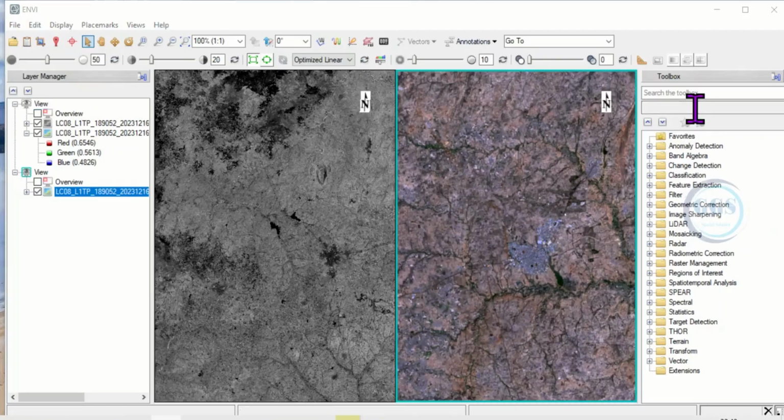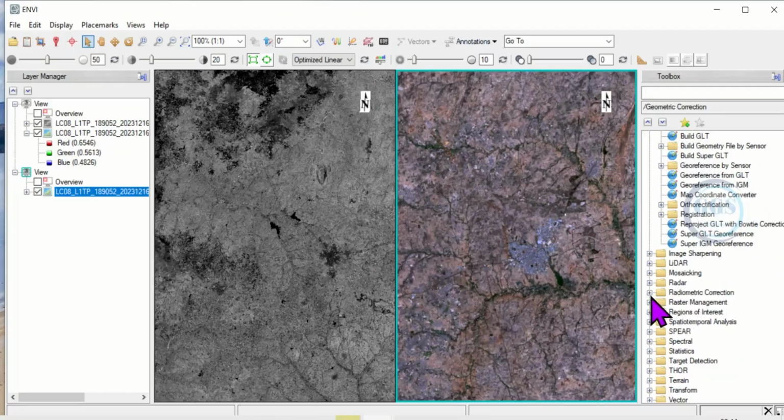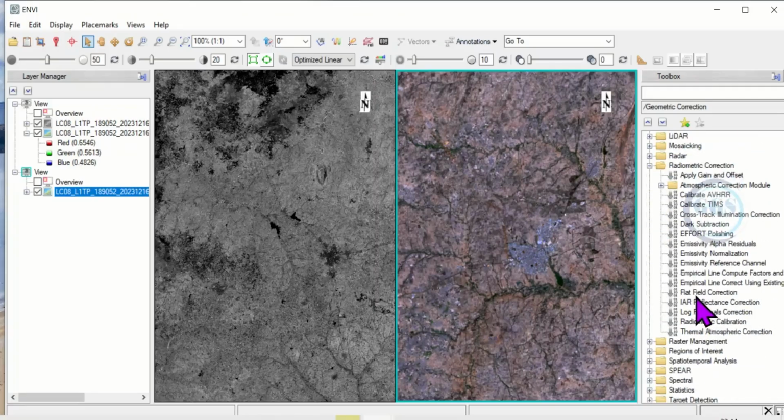And at this right hand side, we have the toolbox. The toolbox consists of numerous tools that you can use for your analysis. You can search for any tool from here, or alternatively, if you know the exact tool you are looking for, for example, if you are doing geometric correction, just come under geometric corrections and look for the specific tool. If you are doing georeferencing, or image registration, you can locate your tool. And if you are doing, for example, radiometric correction, you can do it here. For example, if you are doing radiometric calibration, here is the tool.